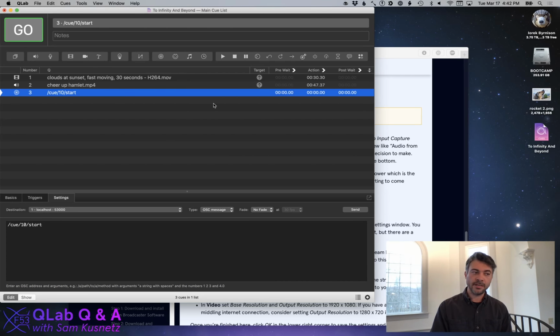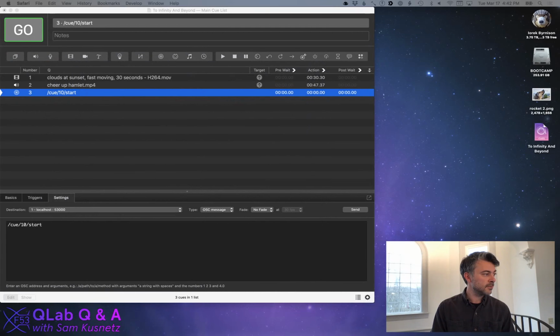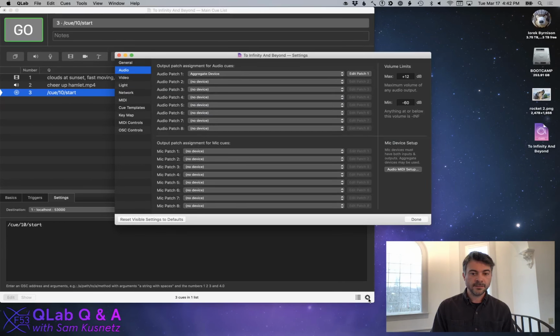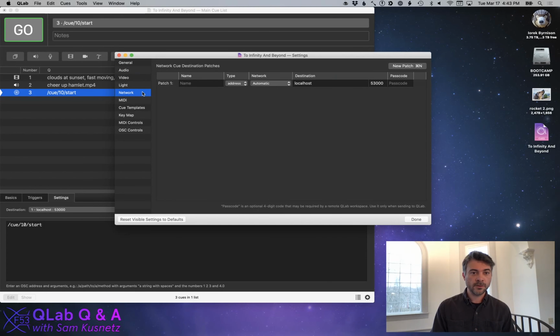Routing the message is, I imagine, the thing that the individual was asking about. So I'm going to talk about workspace settings to get you ready to send your messages to different devices. Let's get rid of that screen. Don't need it anymore. You click the gear to get to workspace settings. You go to network.